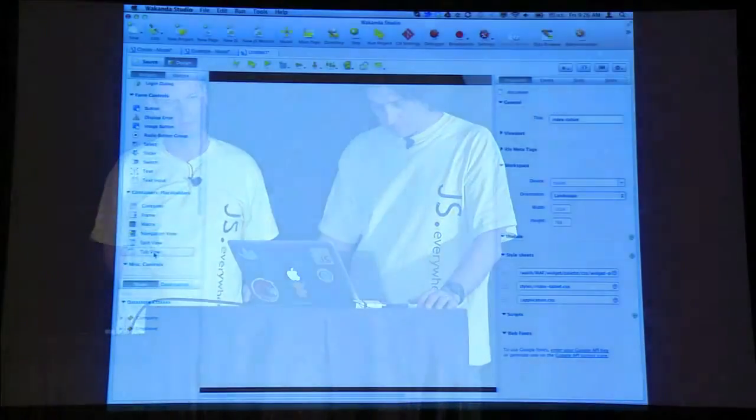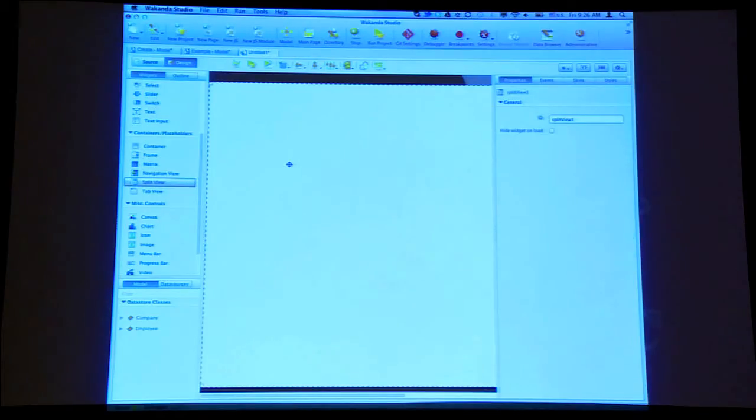So we are short in time, so I'm not doing fancy stuff, just the basic one. So I drag and drop a split view. Then I drop a grid, and here is the key point. I bind the grid to the company data source. I take just a second to align the thing.